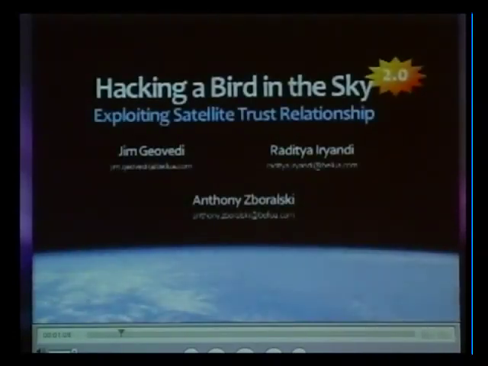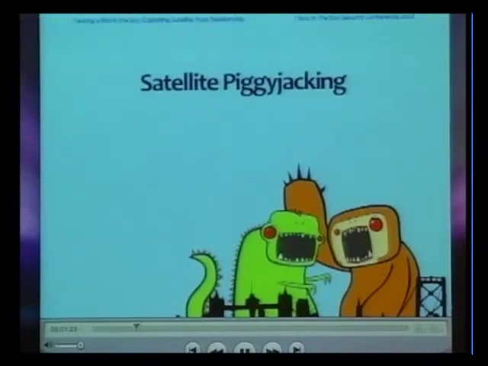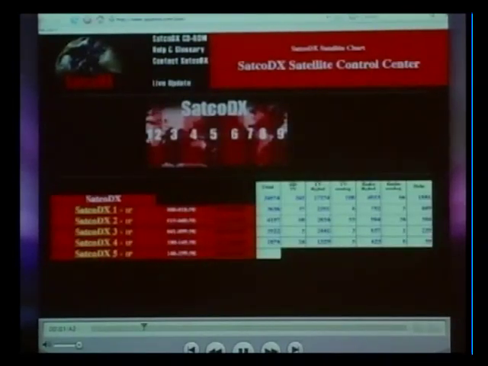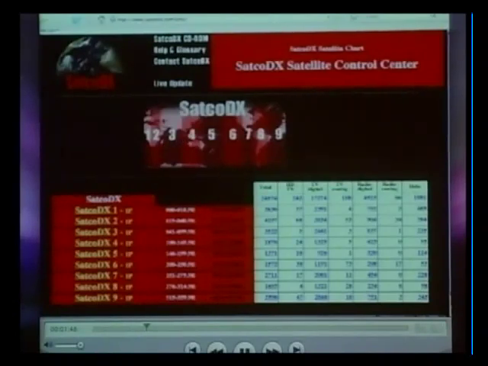Okay. First thing with this satellite piggybacking technique is we try to fool the satellite operator that we are an authorized customer, and we try to use the allocated frequency and transmit our own data to our remote area. First, we have to select the target. We can use whatever satellites cover our area.